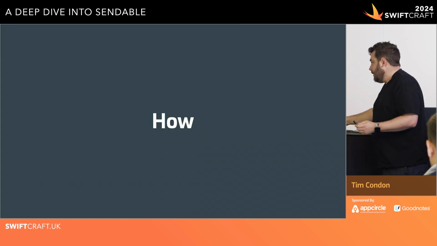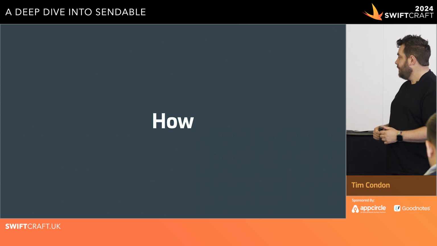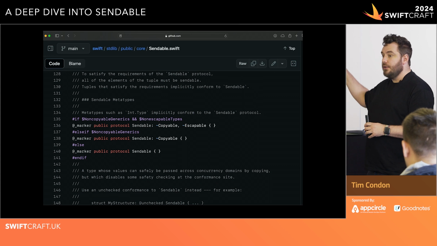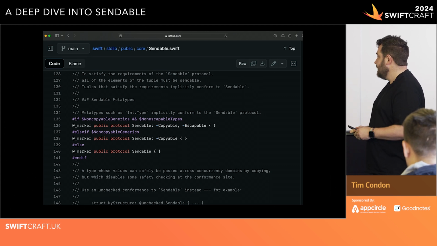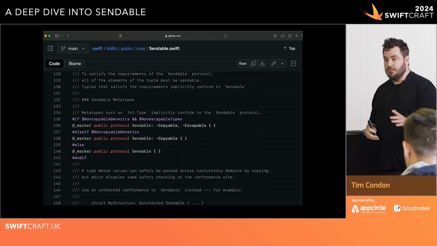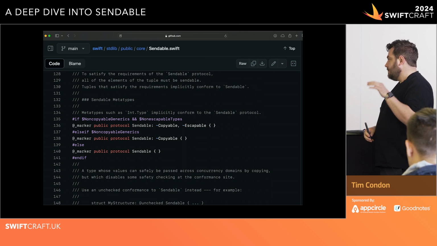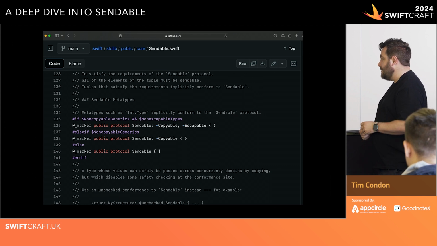So how does this all work? How does it work and how can we use it? You can actually go and look at the implementation for Sendable on GitHub. It's part of the standard library. It is just a protocol, a protocol that you can conform to like any other protocol. It is a slightly special protocol because it has a lot of special hooks in the compiler, but it is just a protocol that you can adopt and use.